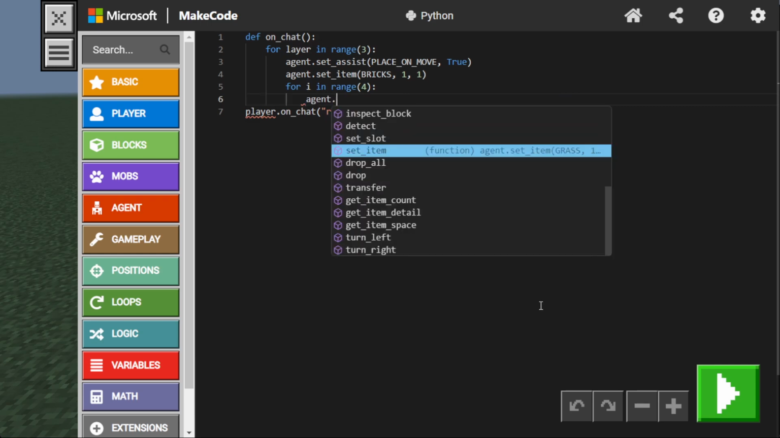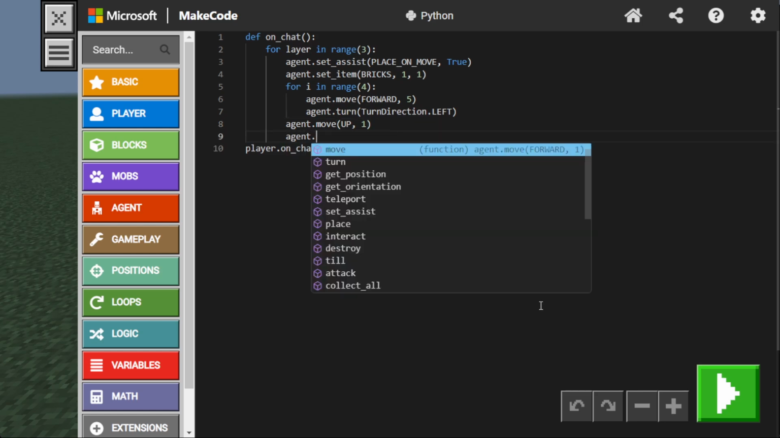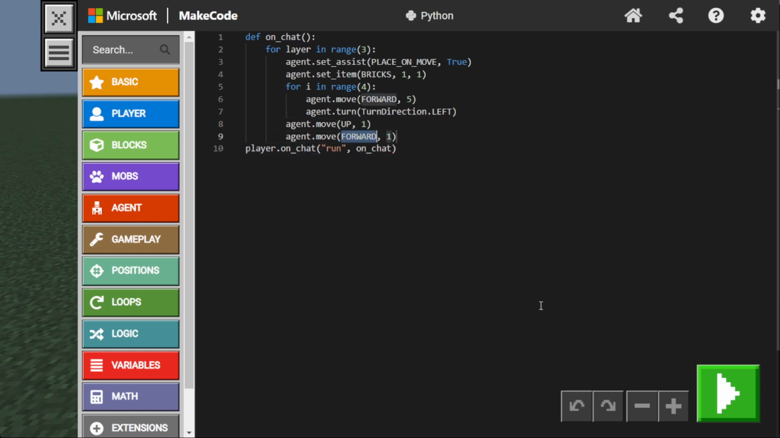So we'll say agent move forward by, let's say, 5. Okay. And then we'll say agent turn left. Good. And then after that, we want to go outside the loop because this is not going to be repeated behavior. Agent dot move up by 1. Agent dot move forward, but we need to add something here, which is going to be agent dot set assist place on move false. Very good.